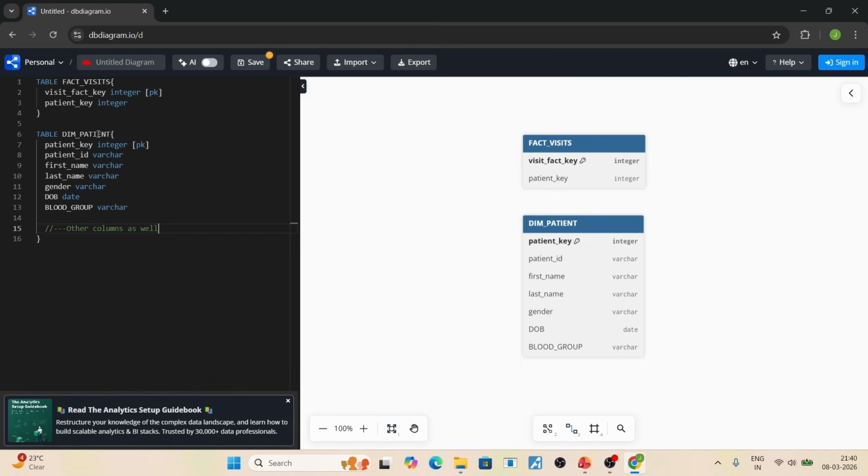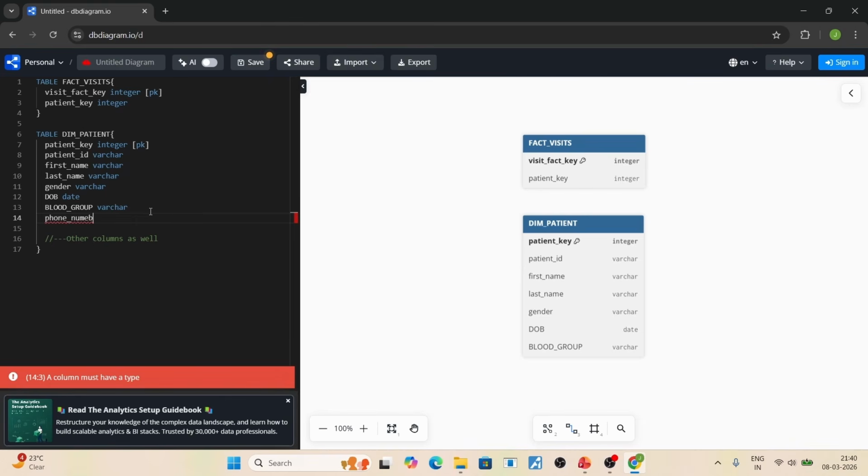Okay, so this is my dimension of patient, in which I am having my patient key, patient ID, and all the columns which are related to the patient. So obviously, when a patient arrives in the hospital, the staff will ask that patient to fill out a form. In that form, he will fill some details like these: patient ID, or let's say one more like phone number.